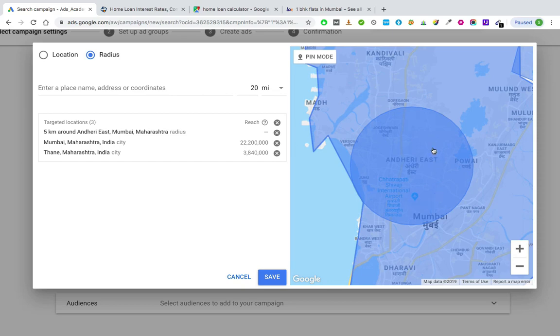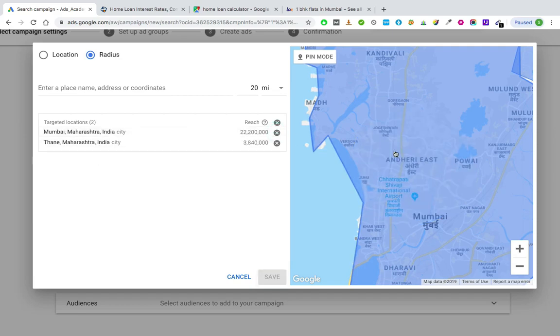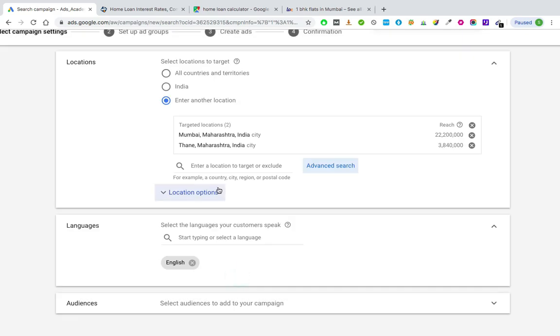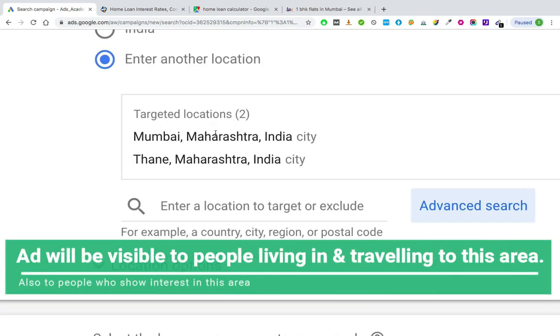Got it, right? That is how you use radius targeting to promote your business in a very small region, very small radiuses. But again, as you can see, this region overlaps with the Mumbai region that we have used. So I can simply go ahead and cancel it out. This region by default is covered because I'm targeting Mumbai location. So I'll cancel it. The locations in this case we are targeting are Mumbai and Thane.